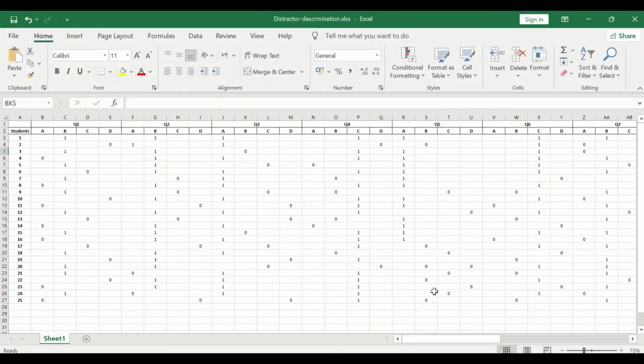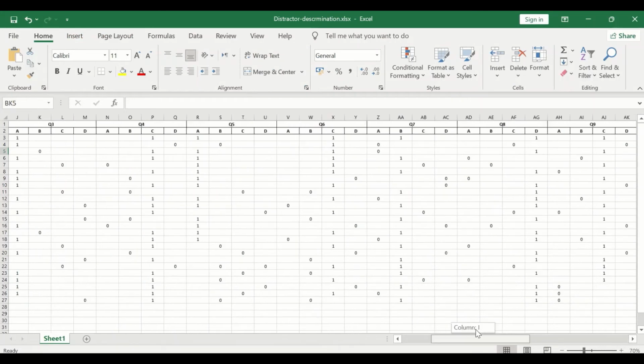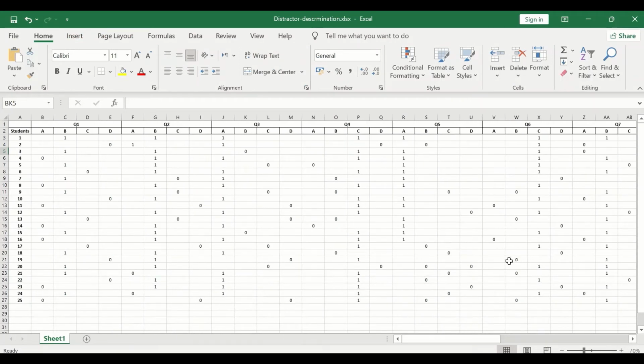Here in Excel, I had placed data taken from an exam paper for 25 students participating in answering exam questions that consist of multiple choice questions. There are 15 multiple choice questions labeled as Q1 up to Q15, and each multiple choice question has 4 possible answer options labeled as A, B, C, D.